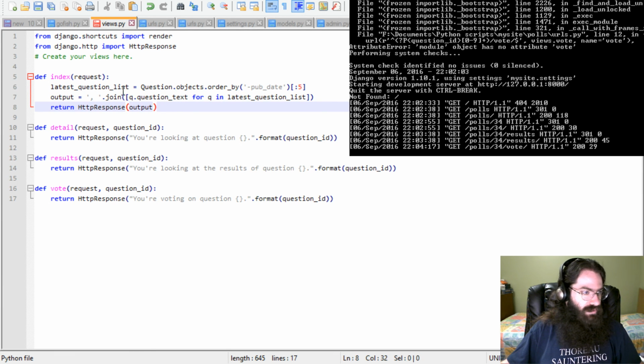We have latest question list equals question, and this is the class dot object, so that's all the questions, and we're going to order by minus pub date, so that's decreasing, I guess. So we get the newest ones, and we only want 5 of them. We've sliced off everything else, and then we're going to join those on a comma.